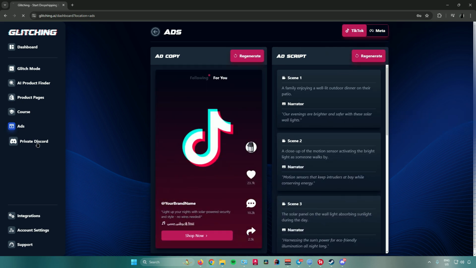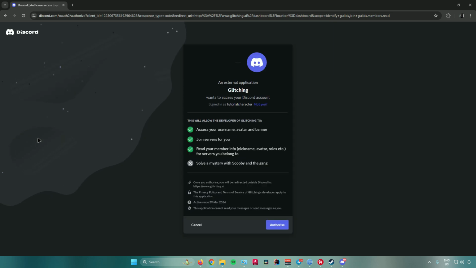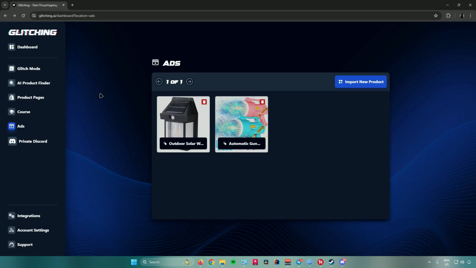And then lastly, you'll get access to their private Discord. So when you click on that Discord link, it will ask you to join their Discord right here. So from there, you can also ask questions if you want to, and ask more tips on how to use glitching.ai. So yeah, that is pretty much for the glitching.ai dropshipping review and tutorial.